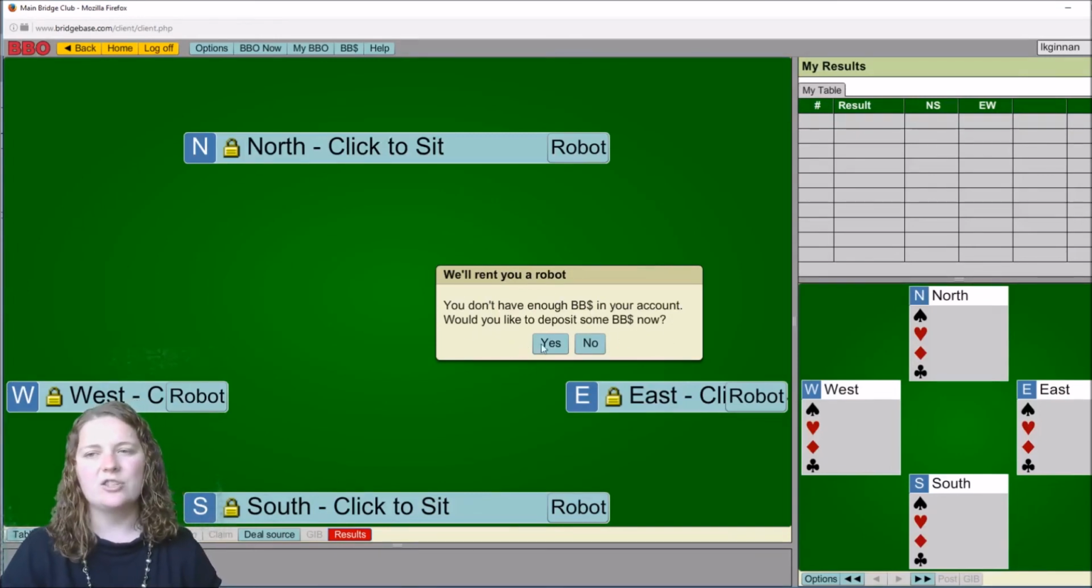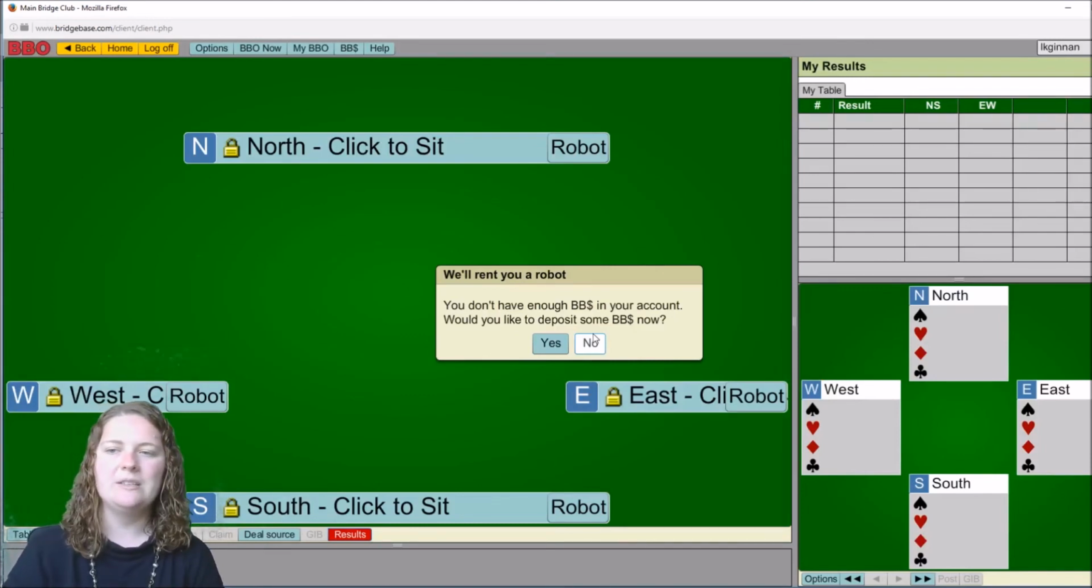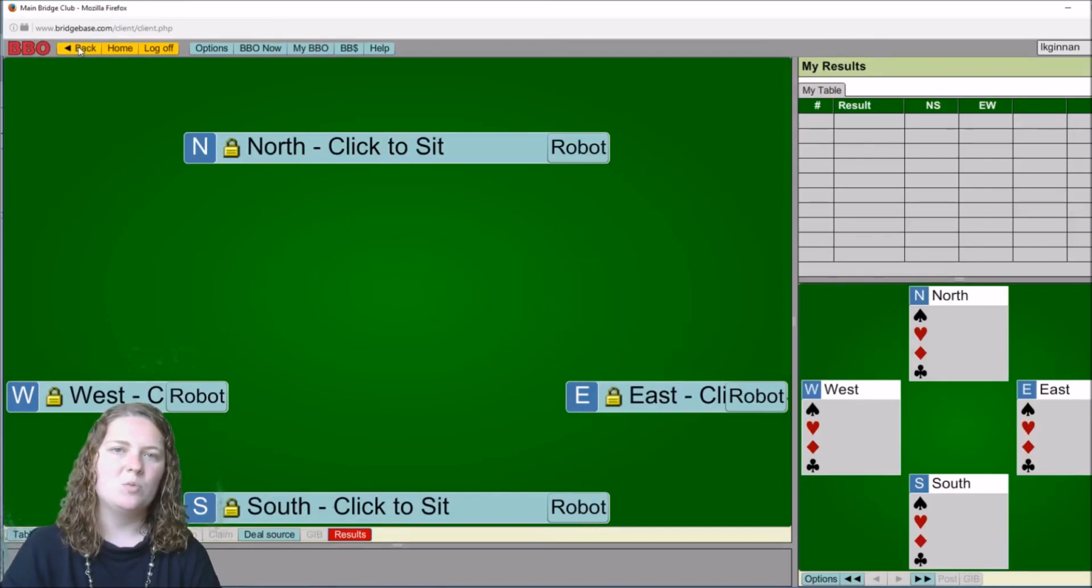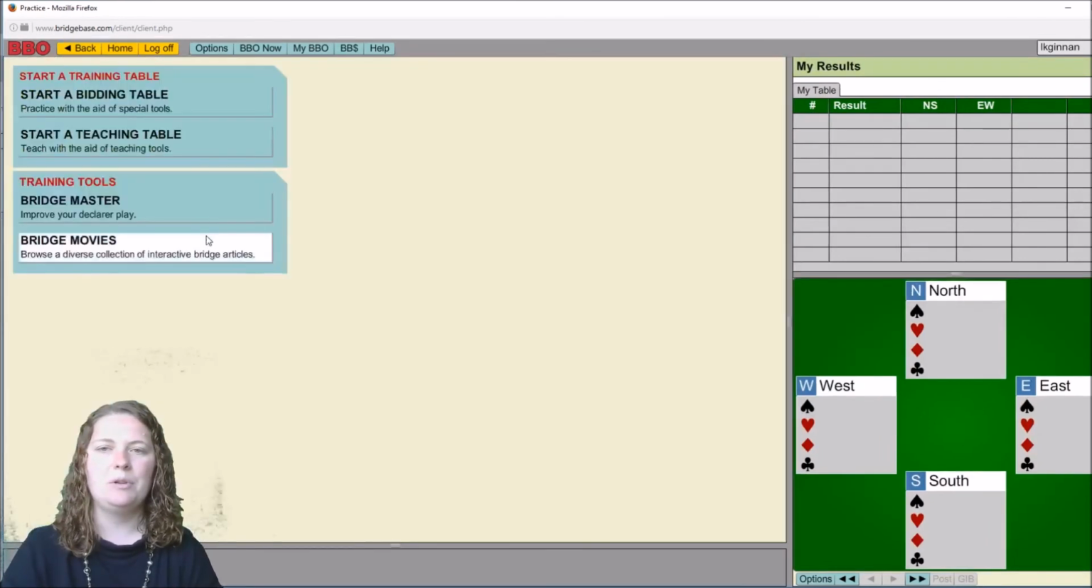So you can't do the teaching tables without having BBO dollars, but it's a way that you can also practice the card play with one of your partners. You can of course do that in the main area of the Bridge Club as well, in the play sections, but you'll be playing against other people.